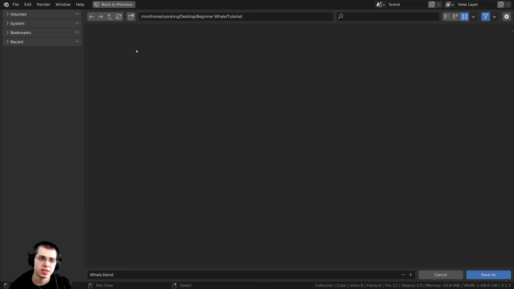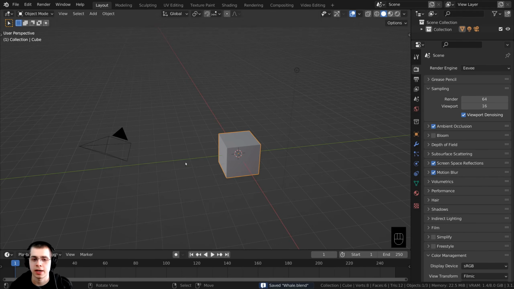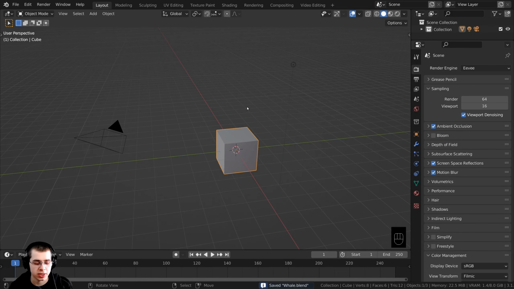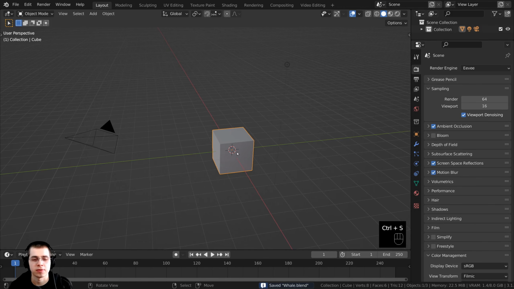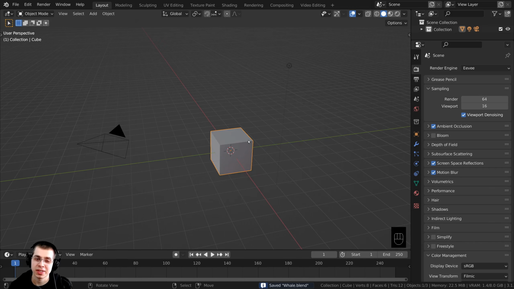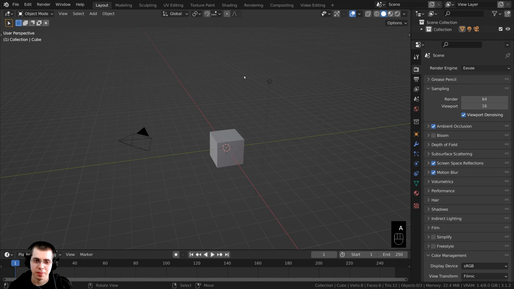And I'm just going to save this in a folder on my computer as whale.blend, and I will click on Save As. So then as we're working on the project, you can just press Ctrl S, and Ctrl S will save the Blender file. Alright, so I now want to delete everything, so I'm going to double tap the A key to make sure everything is selected, and then I can press X to delete, and we want to just click on the delete.